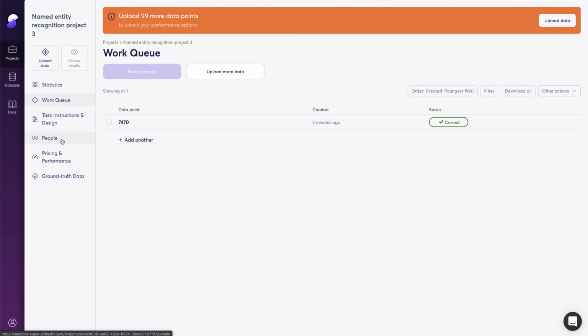People, so additional people that you want either to be QA or additional admins that can create projects. Pricing and performance, you can adjust pricing based on how many people you want to label each task, and then this will be aggregated between the different predictions to make sure that you get the highest performance possible. And this changes the pricing, of course.